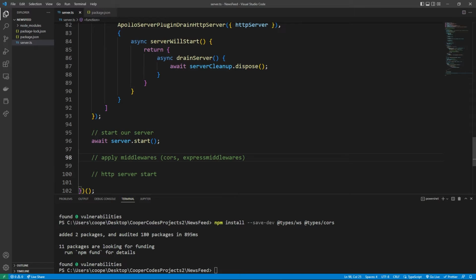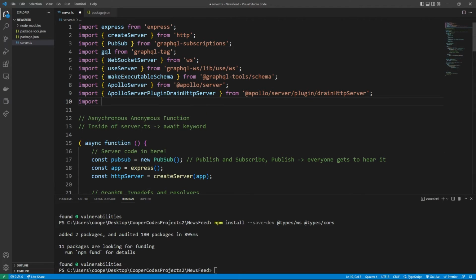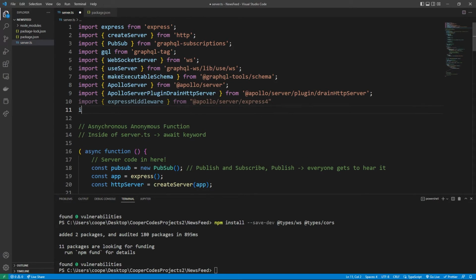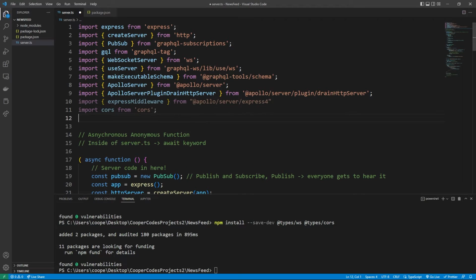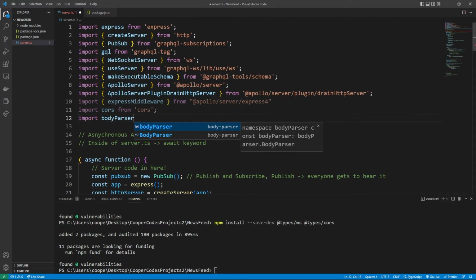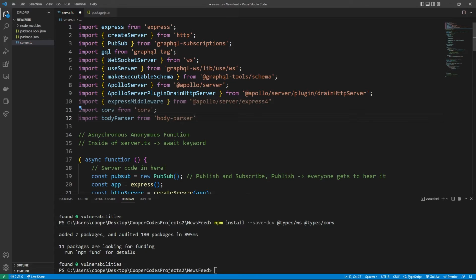Okay, so now it's time to apply some middlewares. Let's go import some stuff. We need to start by importing the ability to add express middleware by saying import expressMiddleware from @apollo/server/express4. We are then going to import cors from cors. This is going to allow any origin to access our API. Then we're also going to import bodyParser from body-parser, which allows us to parse JSON bodies, like this.